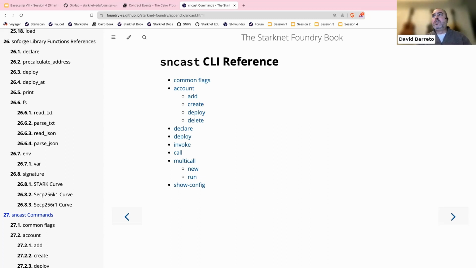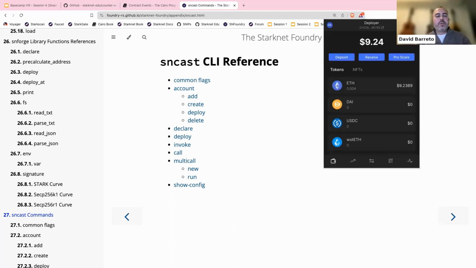Cairo 1. You will have to use Braavos, because all the accounts in Braavos are actually right now Cairo 0. Eventually they will become Cairo 1, but for now it's Cairo 0. That's the one that is supported by SNCast.